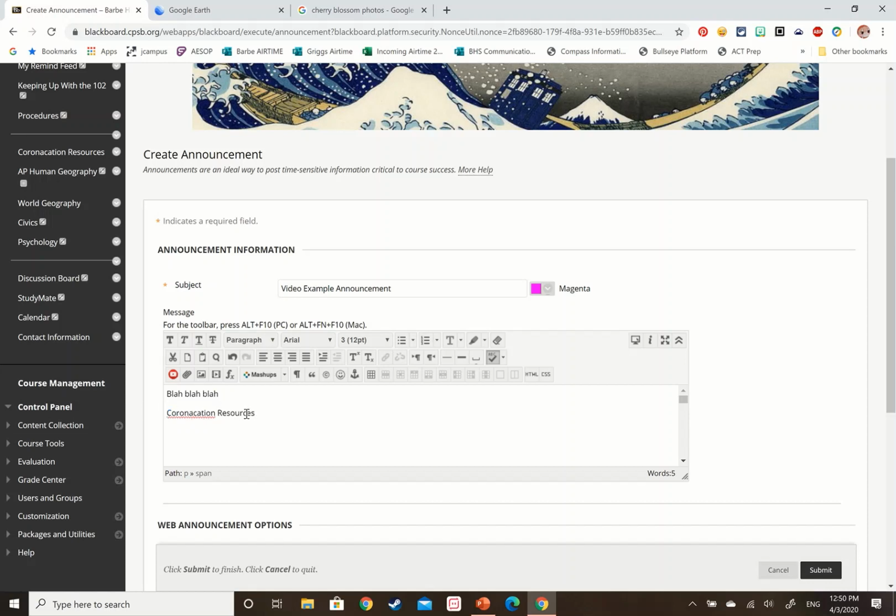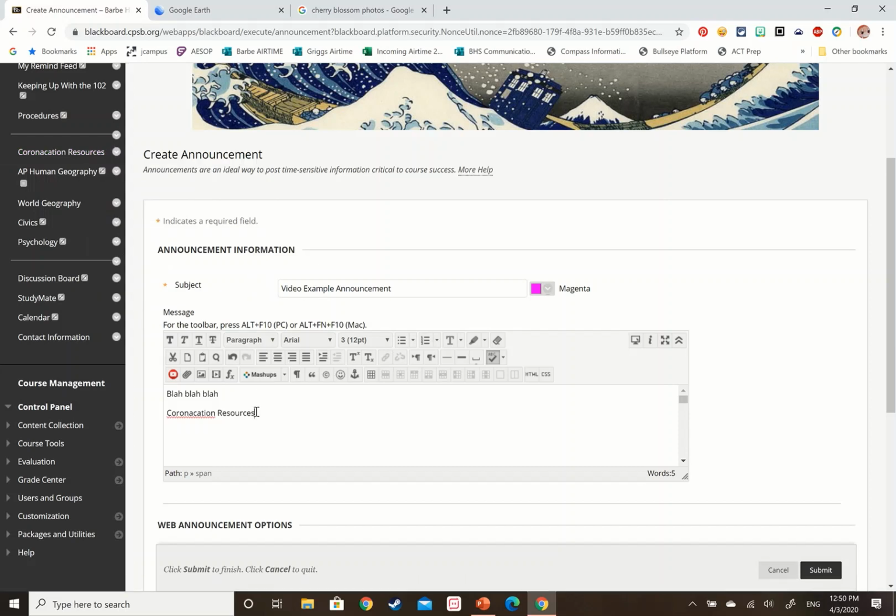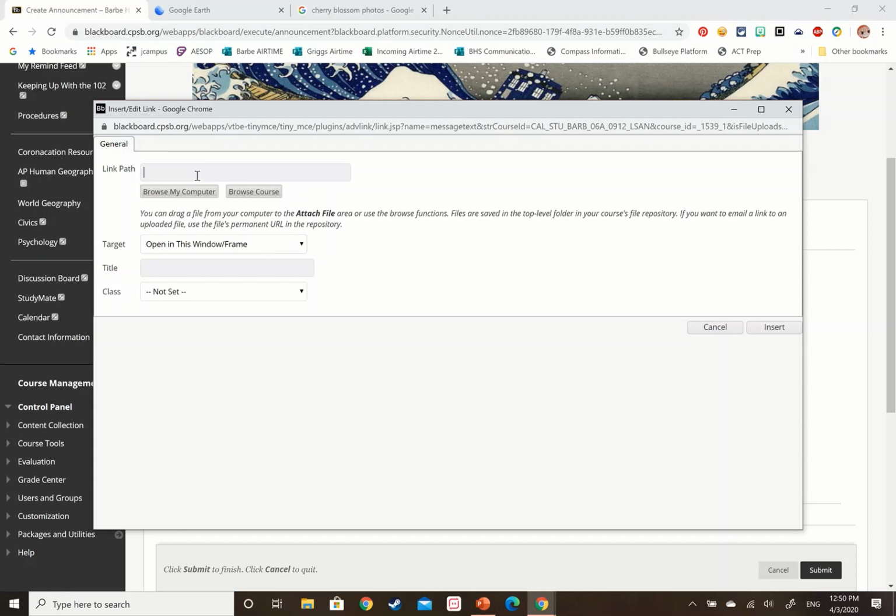So I'm going to type my name out. I'm going to go up here. I'm not going to left click. I'm going to right click. And I'm going to click copy link address. Then I'm going to select my text. Click insert edit link. And I'm going to paste it right here where it says link path.